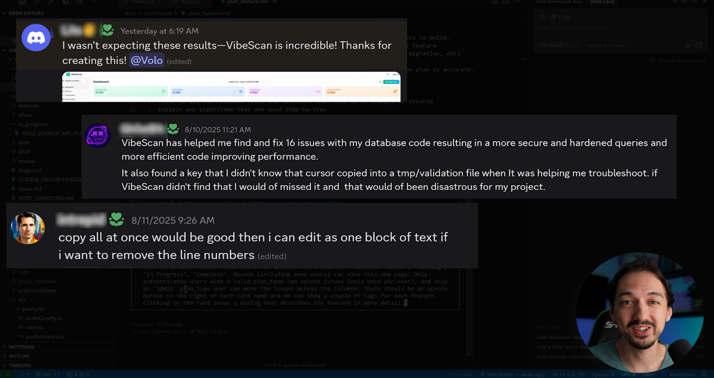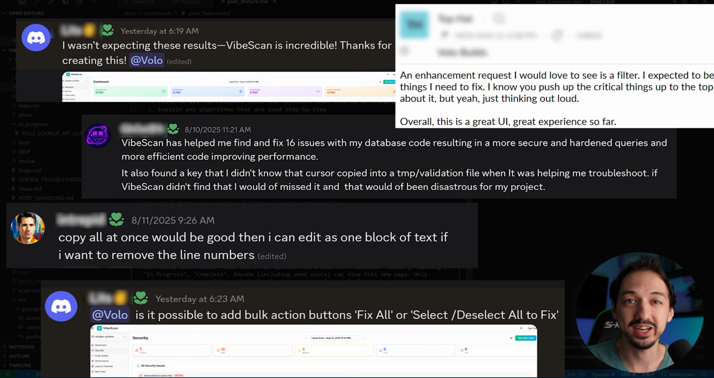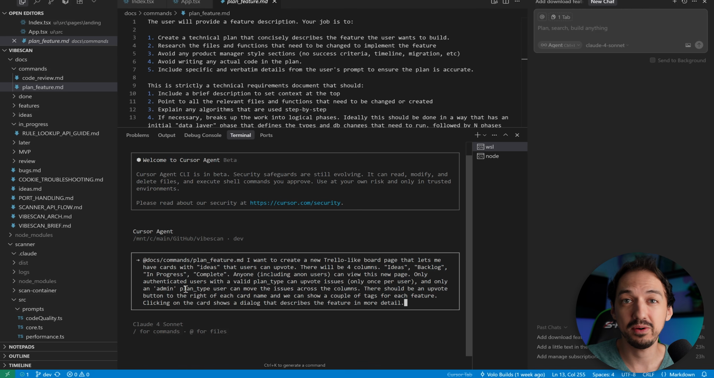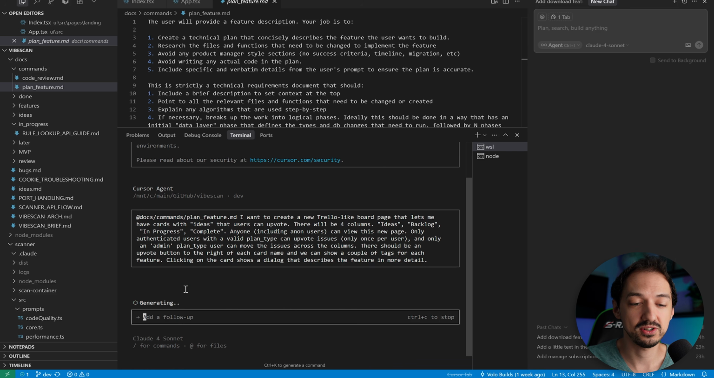And now we have a bunch of users and they have a lot of really cool ideas on how to improve the product. So I want to be transparent about the things that I'm prioritizing, and I think this is going to be a great way to do it. So let me go ahead and ask the Cursor CLI to plan this feature.